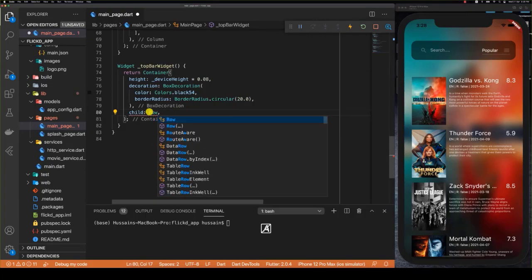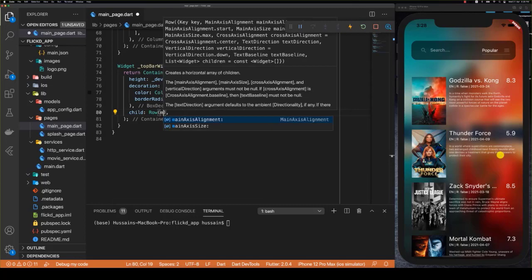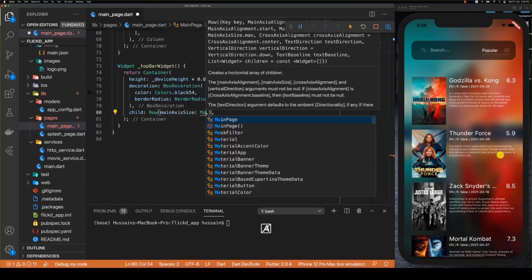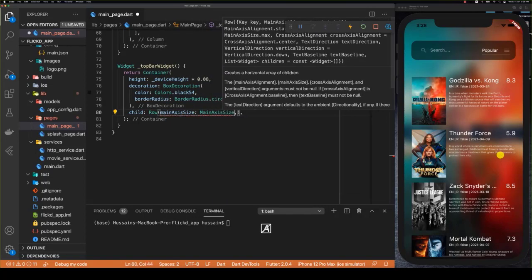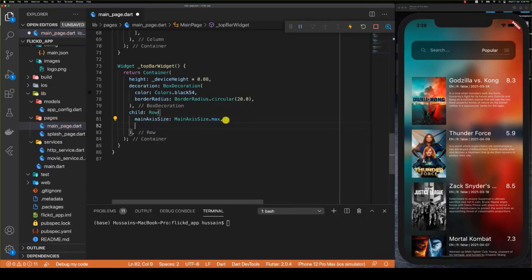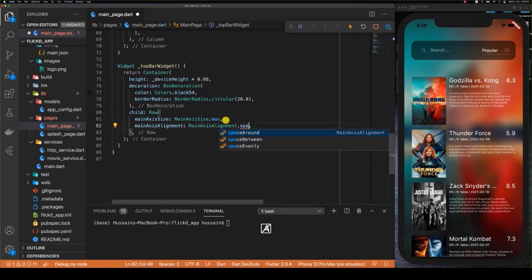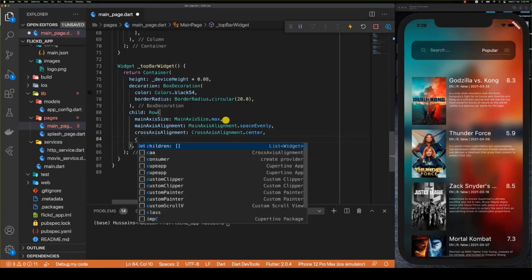So I'm going to have the row widget, and the row widget, similar to how the column widget works, also expects us to first give it some attributes for main axis size. So I'm going to do main axis size dot max. Followed by that, we're also going to require the actual main axis alignment. So that is going to be main axis alignment dot space evenly. And finally, we'll require cross axis alignment, and cross axis alignment is going to be cross axis alignment dot center. And finally, we'll require the children.